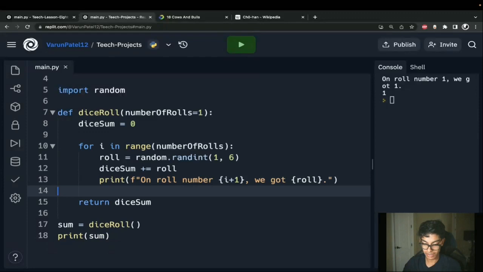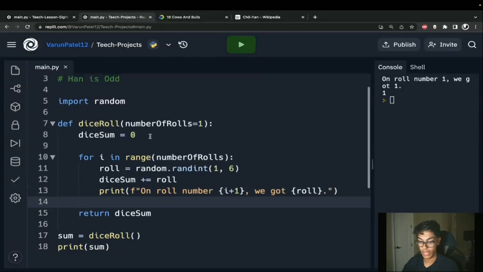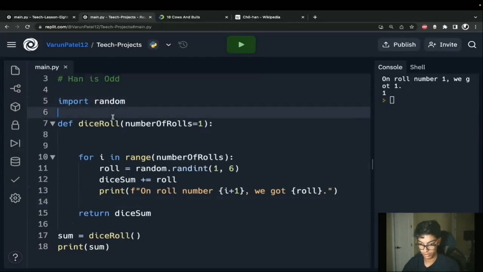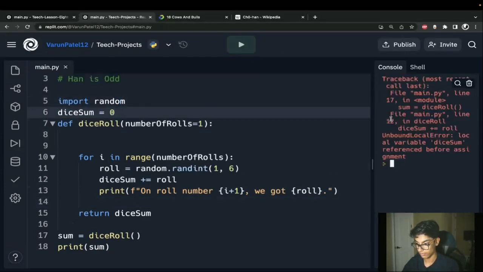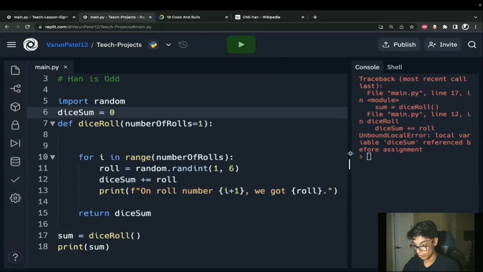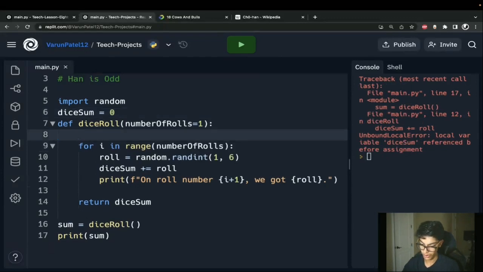Yeah, let me go through it one more time. So if you define dice sum before the dice roll function, it would still work. Yes, that would still work. So actually, oops, never mind. Unbound local error: local variable dice sum referenced before assignment. So no, it would not work.